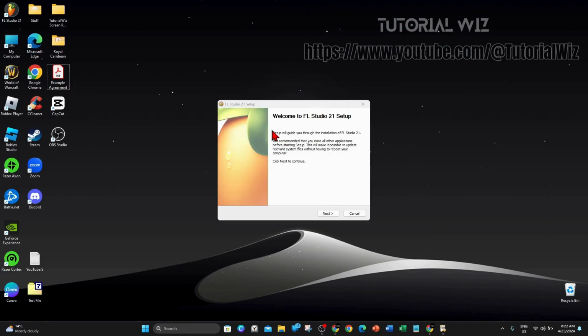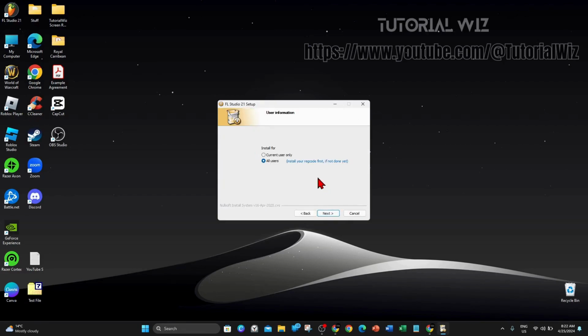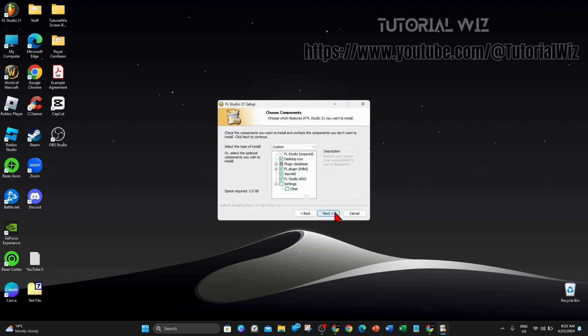Alright guys, you come to this page here. Welcome to FL Studio 21 setup. Click on next. Click on I agree. Install for all users or current user only, depending which one you want to do. I want to do just current user. Click on next.